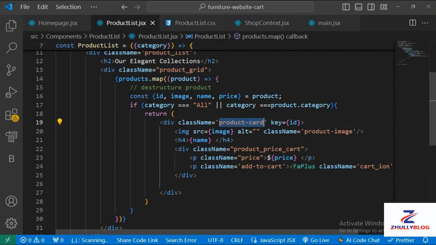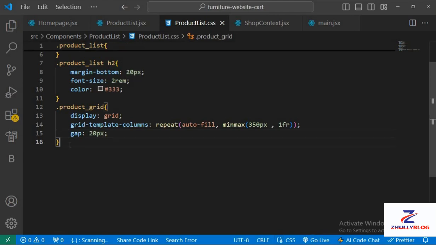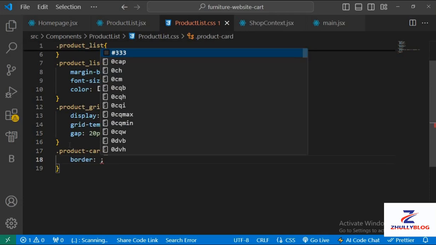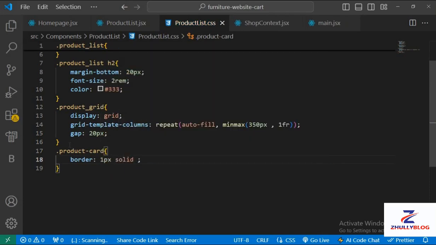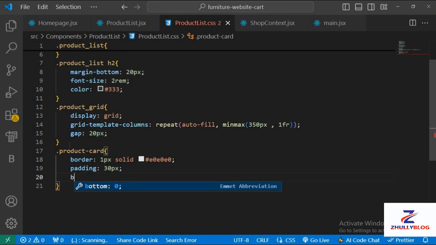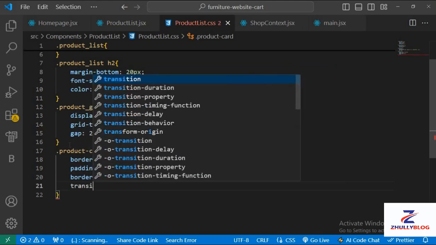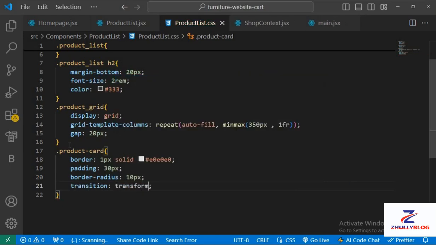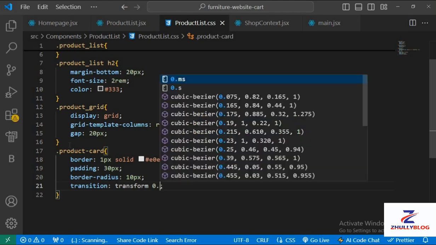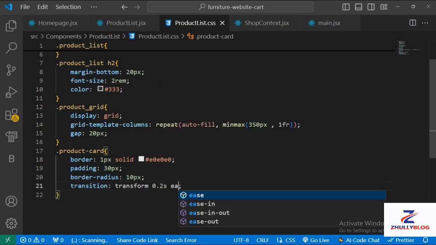What else do we have here? We have the product card. The border around the product card should be 1 pixel solid with this color code. And then padding is going to take 30 pixels. Border radius will be 10 pixels. And then transition, transform 0.2 seconds ease-in-out.